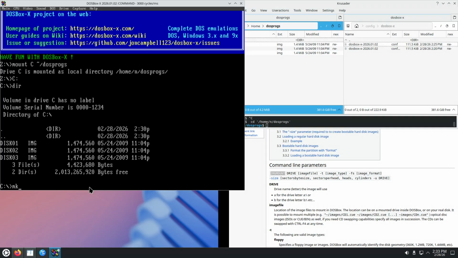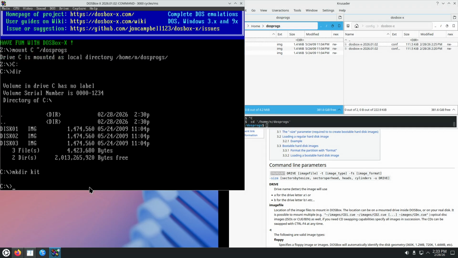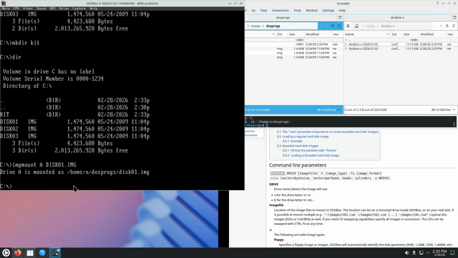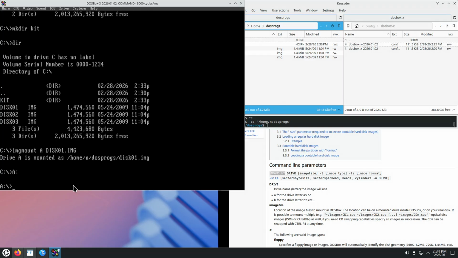Let's create a directory, make dir kit. The directory full name will be C:\kit, all uppercase. And now we're going to start to run the image mount command lines. So img mount, where a drive and the file name, and there's auto completion, disk01.img.